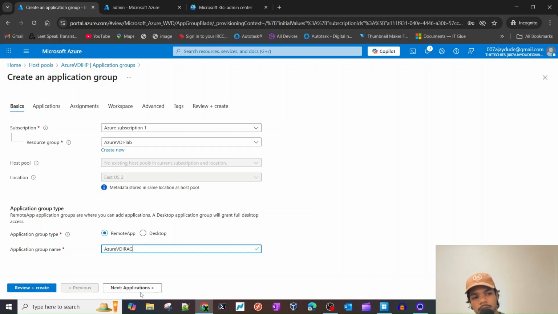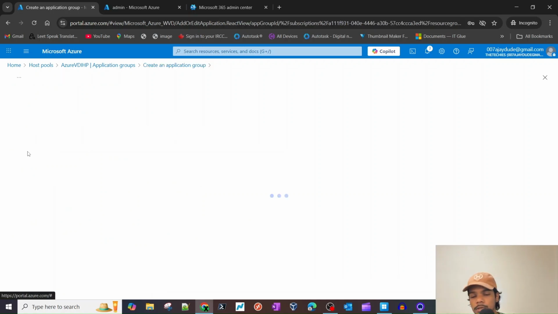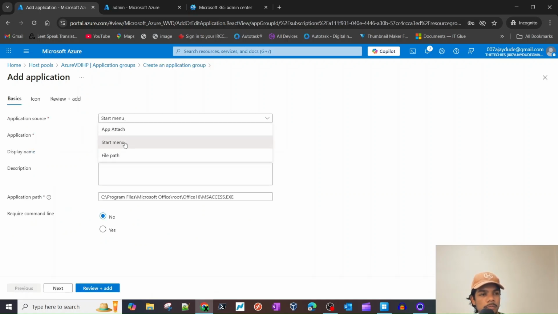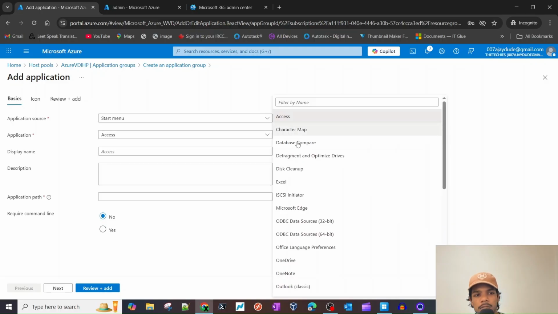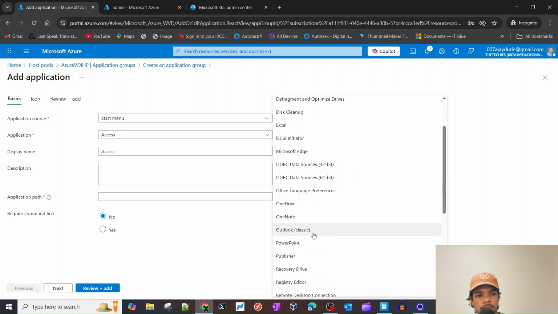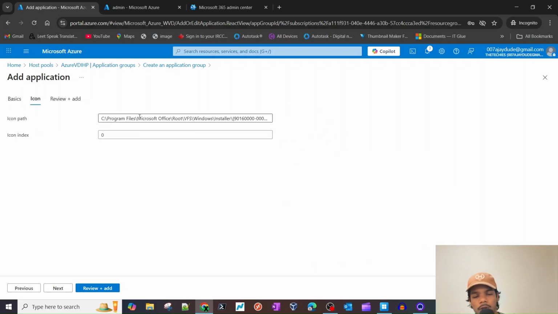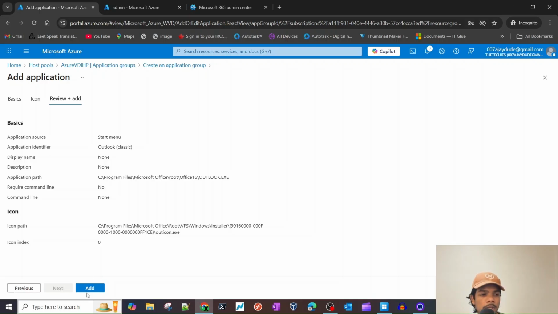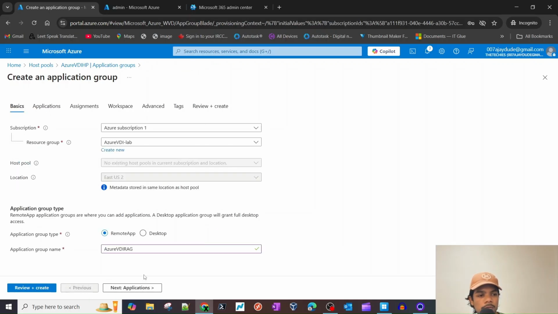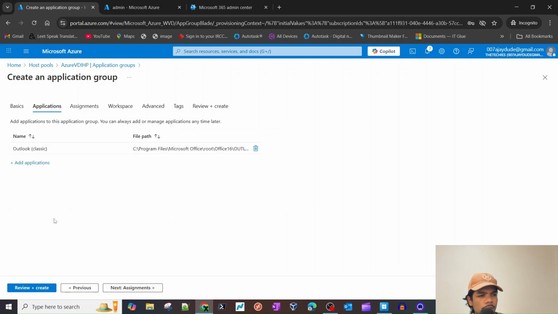group, RAG. Let's go. Application, we can publish apps now, so we can publish from the start menu, and it lists all the apps that you will have in the start menu of the server. So we will use, let's do Outlook Classic. Okay, hit next. It's already filled in for you, so you don't need to worry about it. It's the custom apps or third-party apps that you download from the internet where you gotta assign the executable path. You can add more applications here, but I'm just gonna leave it to Outlook.